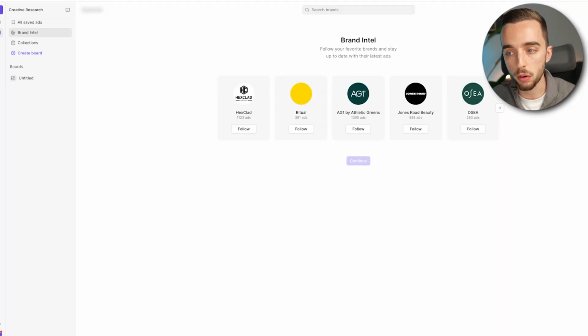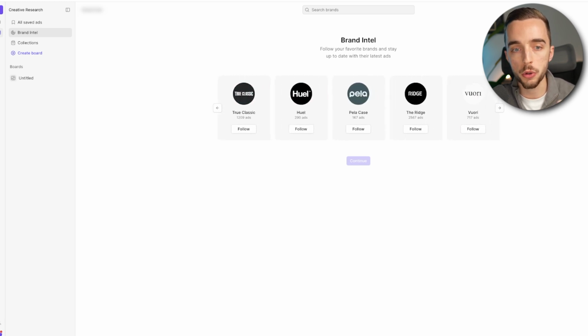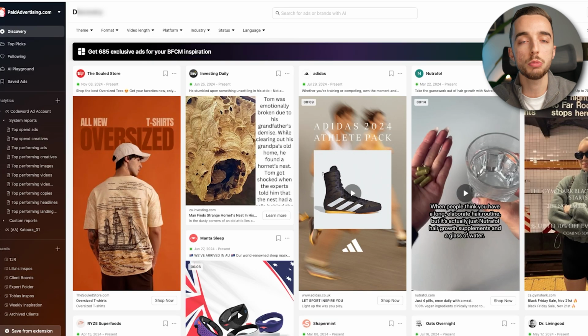MotionApp, you're limited to following brands that are at your disposal under the Brand Intel tab, and all the rest you would have to actually go out, install their extension, go to the Facebook Ads Library, and then download or save the ads from the library. So you don't have as many discovery features as you would have on Atria.